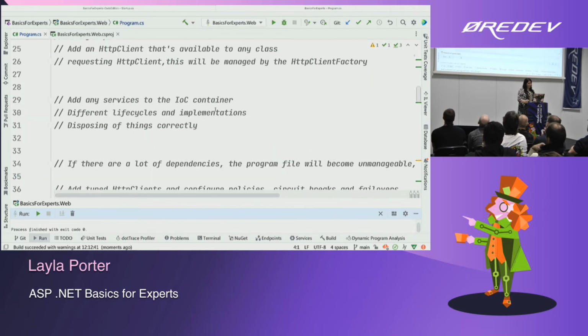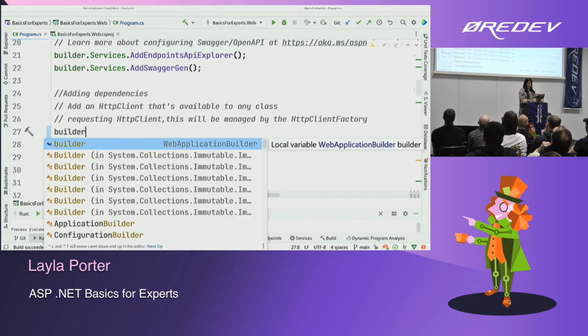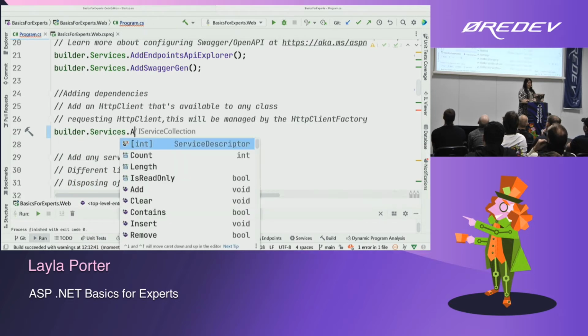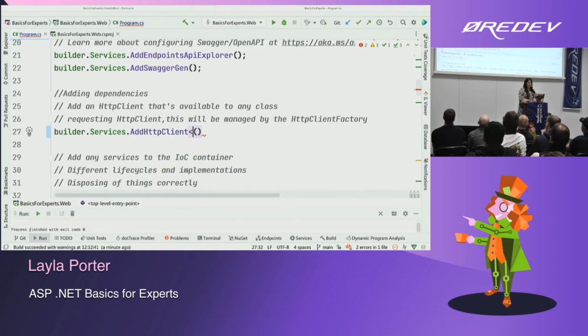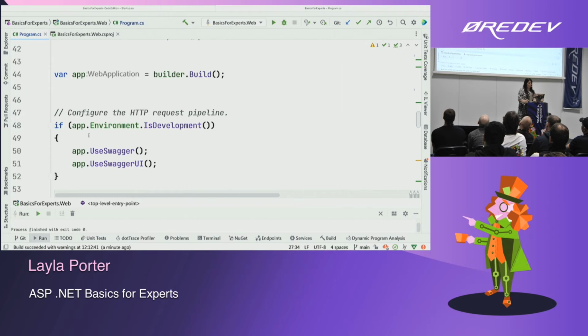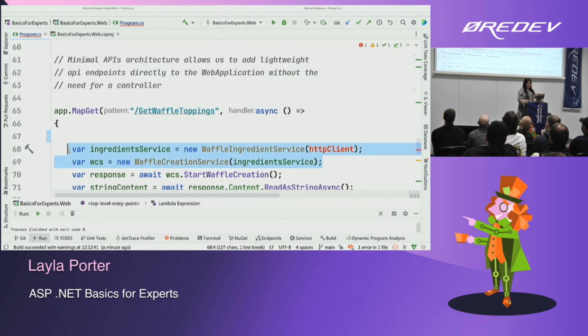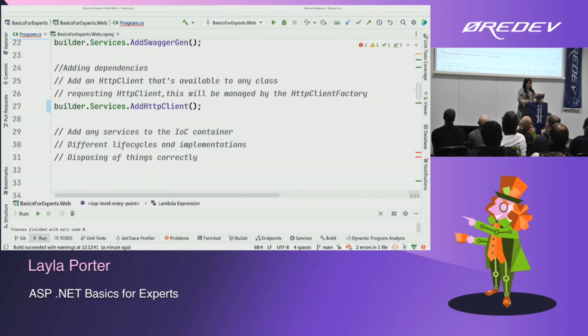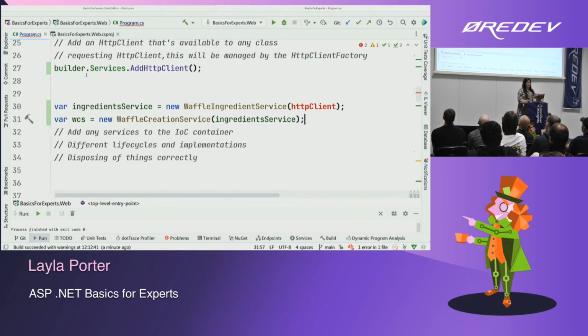So if we come up here, I'm going to start adding my dependencies. So we go builder.services.add, and let's go HTTP client. That deals with the very first one, and we can come and do that. So we can get rid of that line down here. Gone. That's going to make this unhappy. So I'll tell you what, I'm going to get rid of both of these lines. And we're going to come back up here where I was adding that. Let's just drop those down.